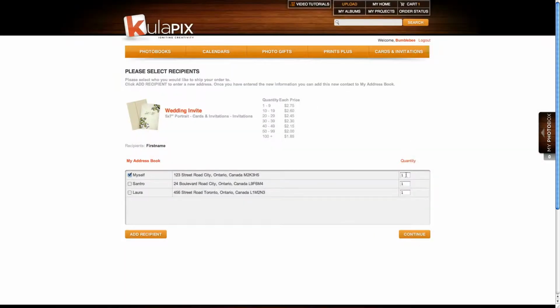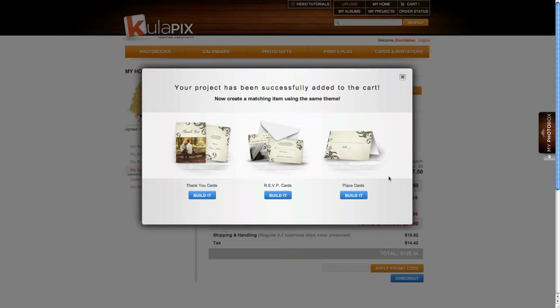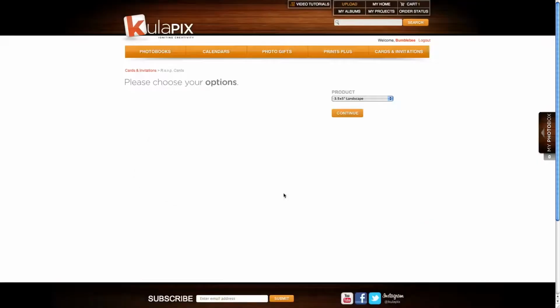On the right-hand side, I'm going to adjust the quantity. You'll notice that for cards and invitations, there is package pricing. That means the more I order, the more I save. For this wedding, I'm going to need 50 invites. Select Continue, and it now brings me to a window of matching items. I'm going to be needing RSVP cards, so let's head over there and select Build It.